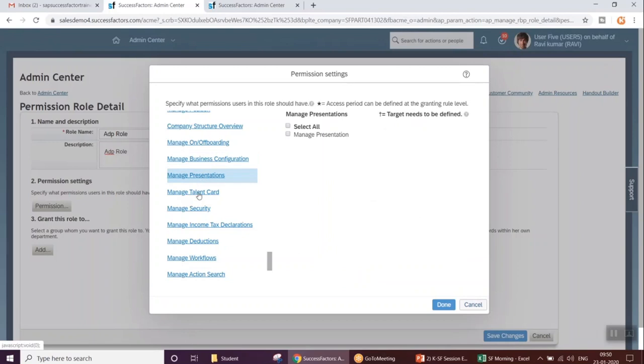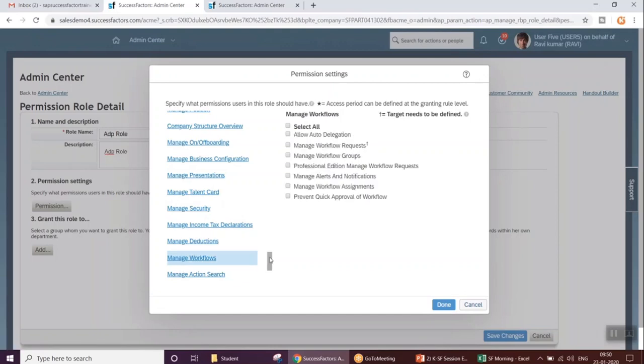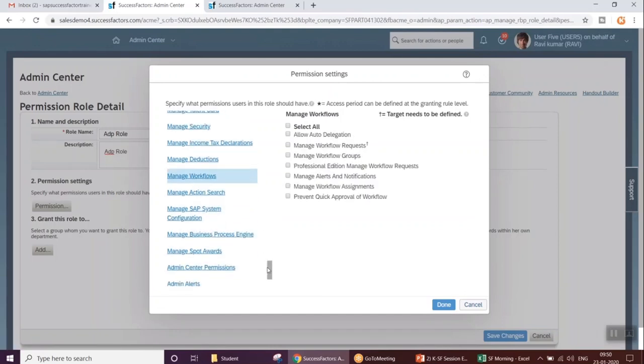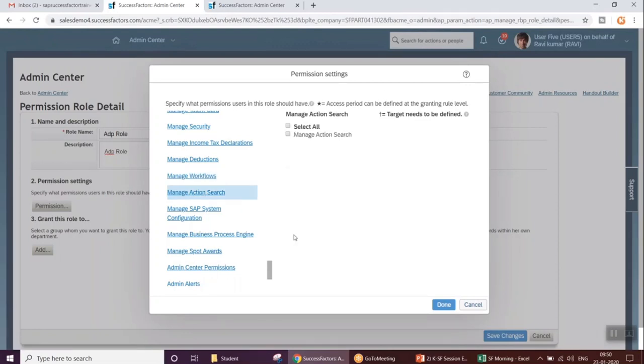Then you have manage presentation, talent card, security card, income tax declaration, the deduction, workflow. Workflow also is an important thing. It's one of your 14 steps of implementation, right? So we will see all those workflow-related information. Then you have manage action search. Manage action search is this area where my mouse is. So here you can decide what access that you want to give.